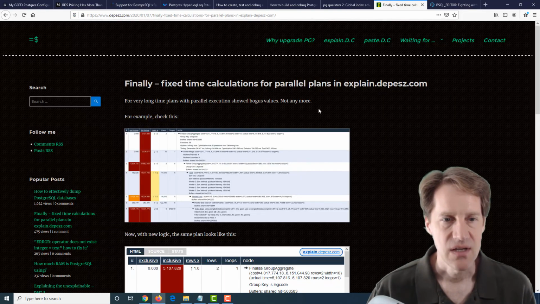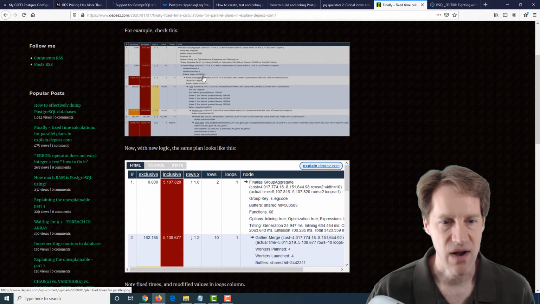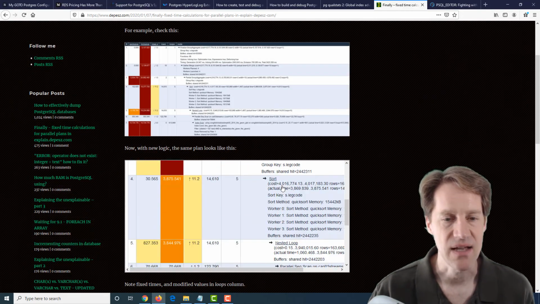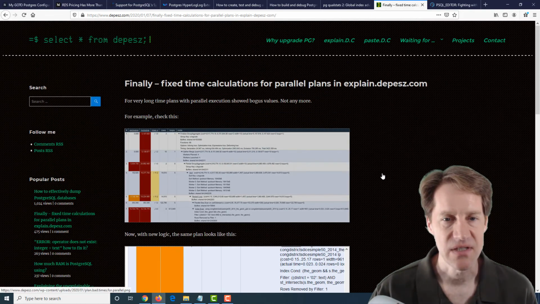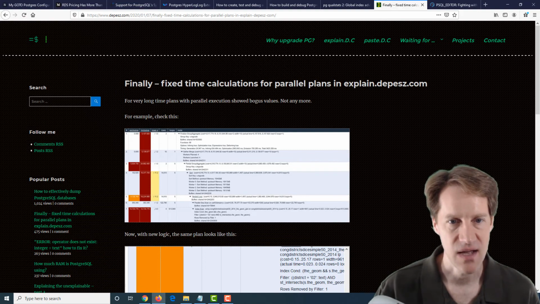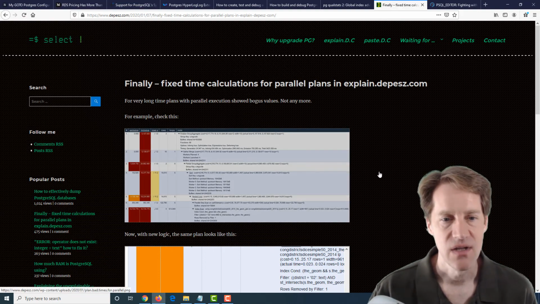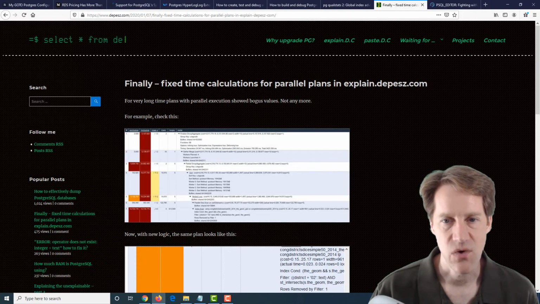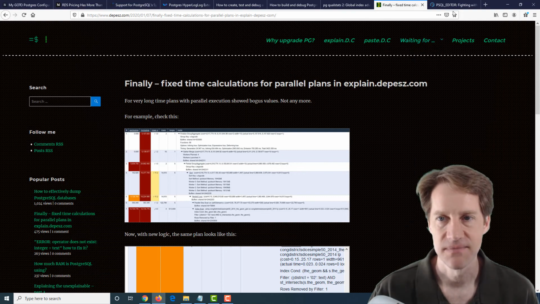The next post is finally fixed time calculations for parallel plans in explain.depesz.com. So this is actually a graphical means of presenting an explain plan. Now I haven't really used it, but if you want a graphical representation to use it, and apparently there was a time calculation for parallel plans that had an issue that has been resolved. So feel free to check this out if you want to get a more graphical representation of your explain plans.